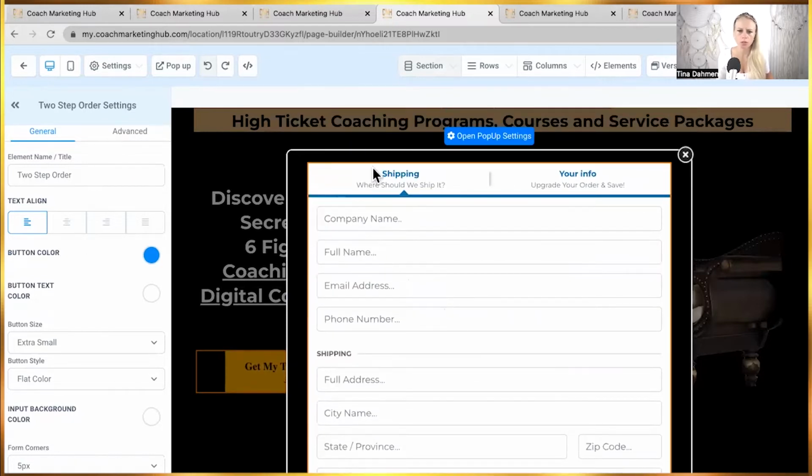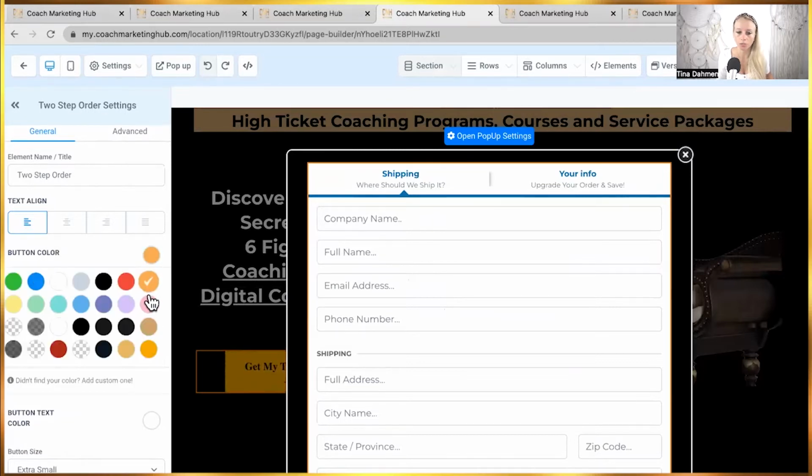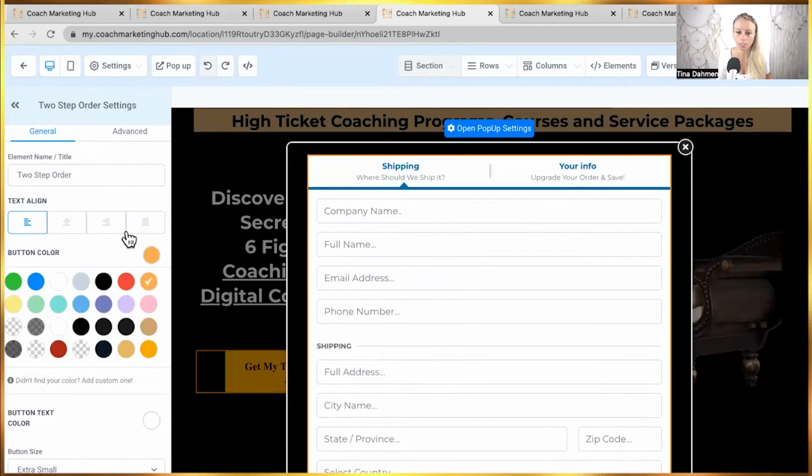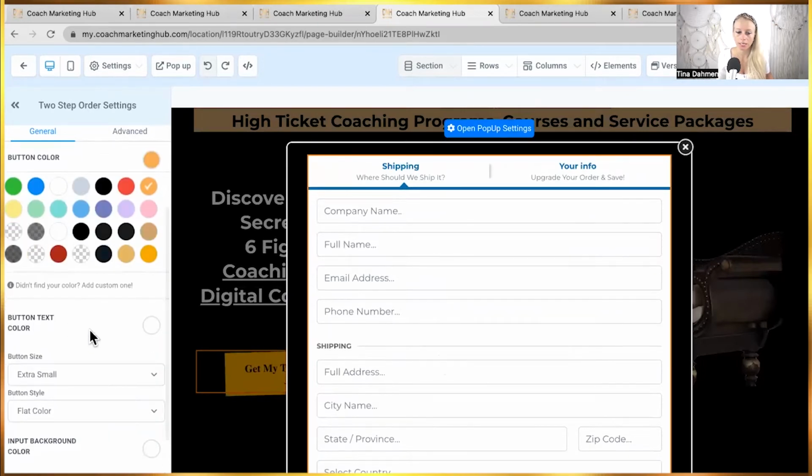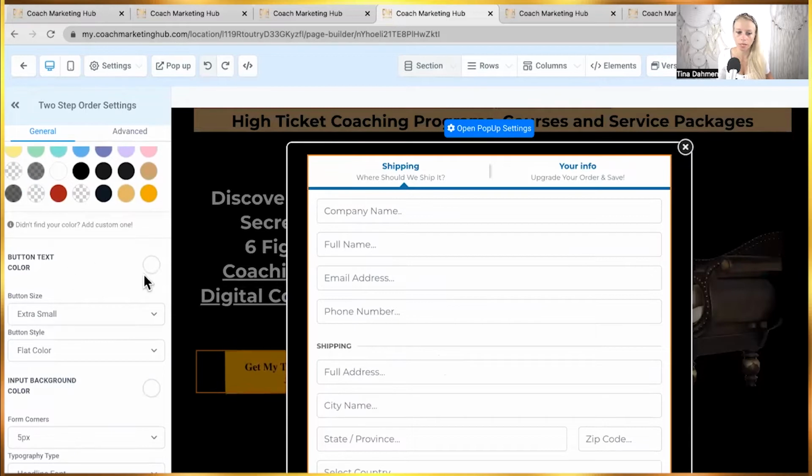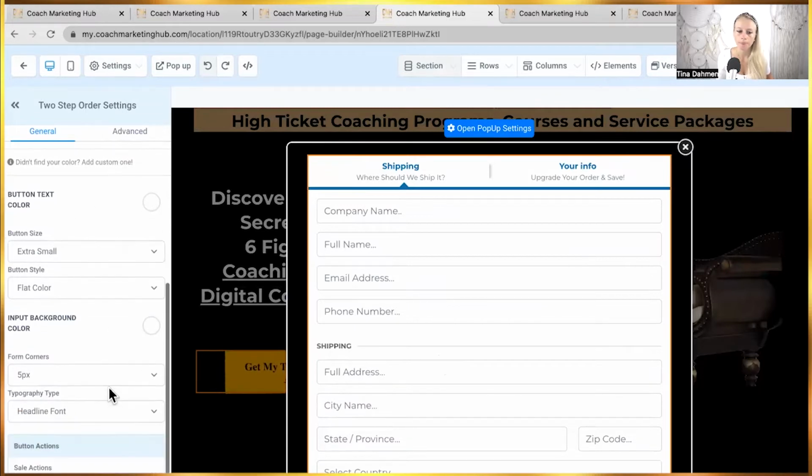So we just want to go on the left and see general. It says two-step order form, right? The button color can be changed to whatever you want it to be, yellow, for example, right? And then button text color can be changed here from white to black or whatever you want it to be.